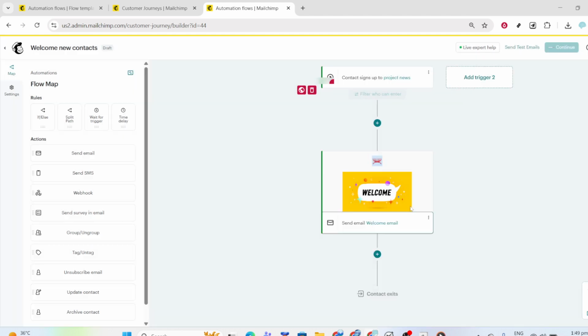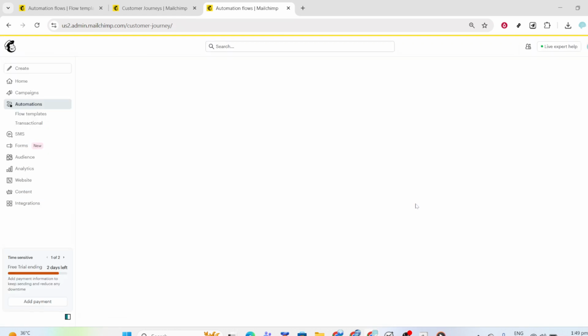When you're happy with the content, click Save. Saving locks in your changes so the automation can use your latest version. Finally, click Turn on Automation. This activates the workflow so it runs automatically whenever the trigger conditions are met.